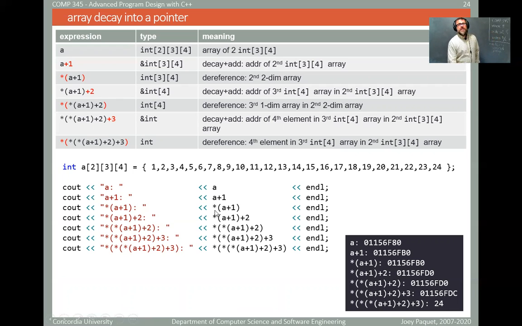However, if you try to print this, then it's trying to print an array. Again, it's going to decay this array and then print the address. So that's why it's printing an address here.